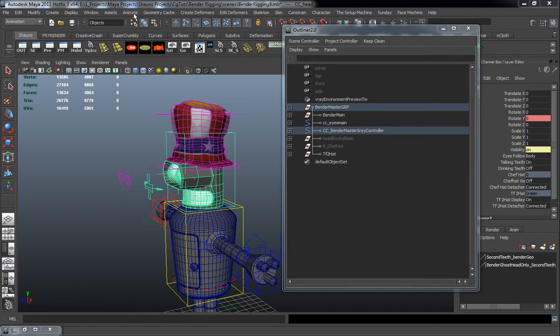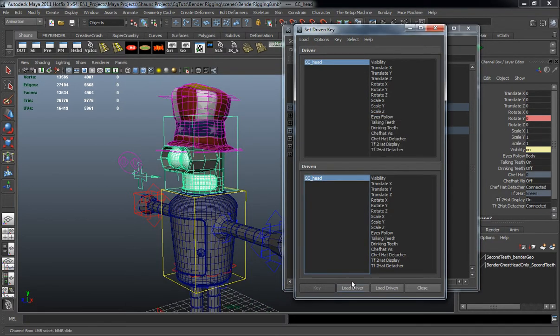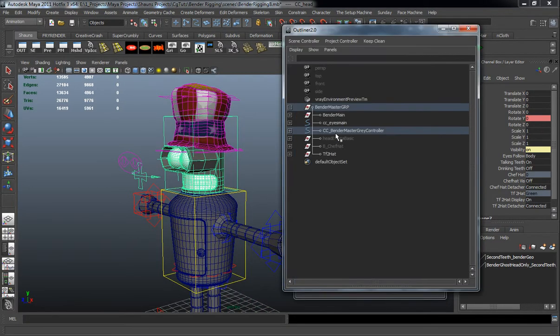Open up our set driven key window here, making sure that we load the head CC as our driver. And we'll go ahead here and grab our parent constraint.